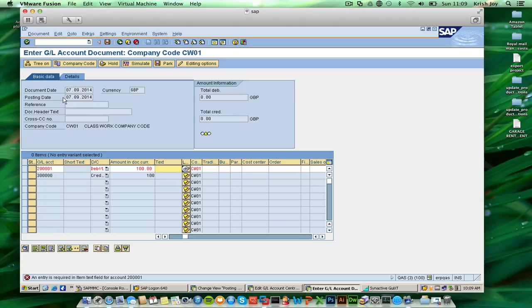The entry is required in the text field. What it's saying is, since we left that text field required, it is forcing you to type in the text field. So you can say testing or whatever, travel expense.